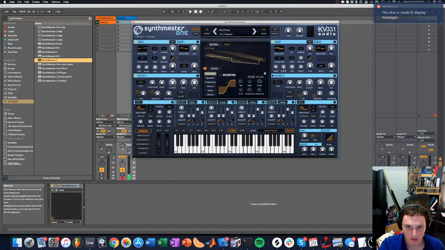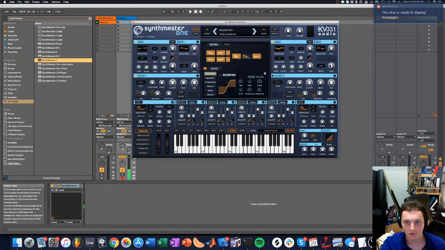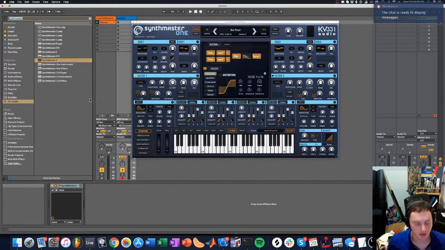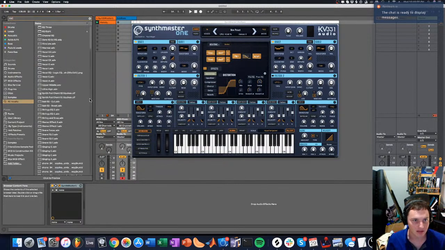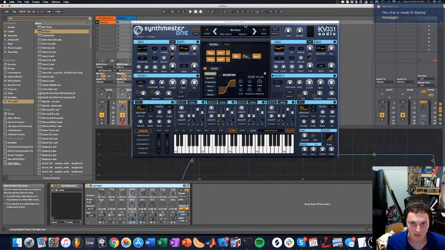So what I'm doing is playing with the phase of the second oscillator to beef up the sound, because that's going to cause phase cancellations with the first one. And before I get too far into this, I'm going to place an equalizer, an EQ8, on this channel so we can see what's going on at the same time. Let's bring that up.